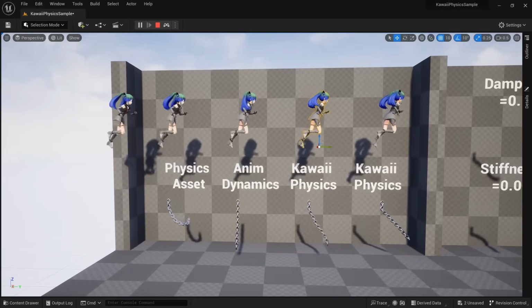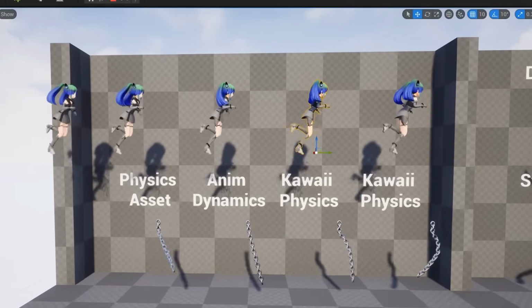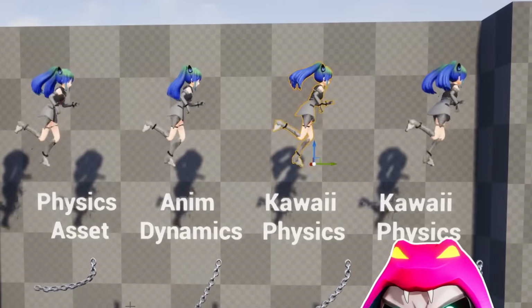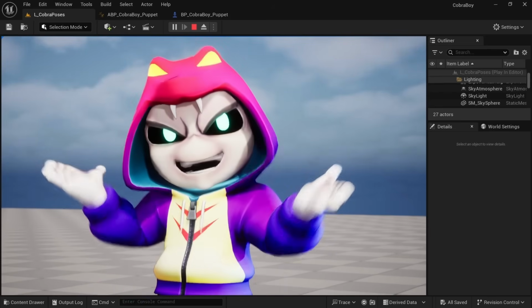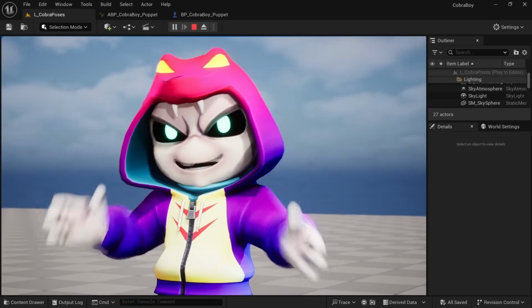And I think you can clearly see that both of the Kawaii Physics examples here are vastly superior, with me personally preferring the one on the left side. Kawaii Physics also claims to be more performant than Chaos Physics, so that's another thing to keep in mind.